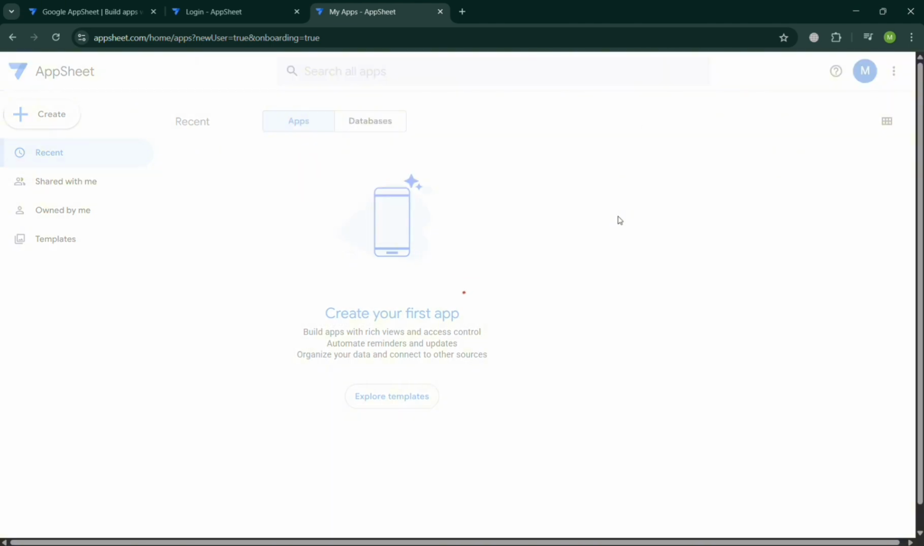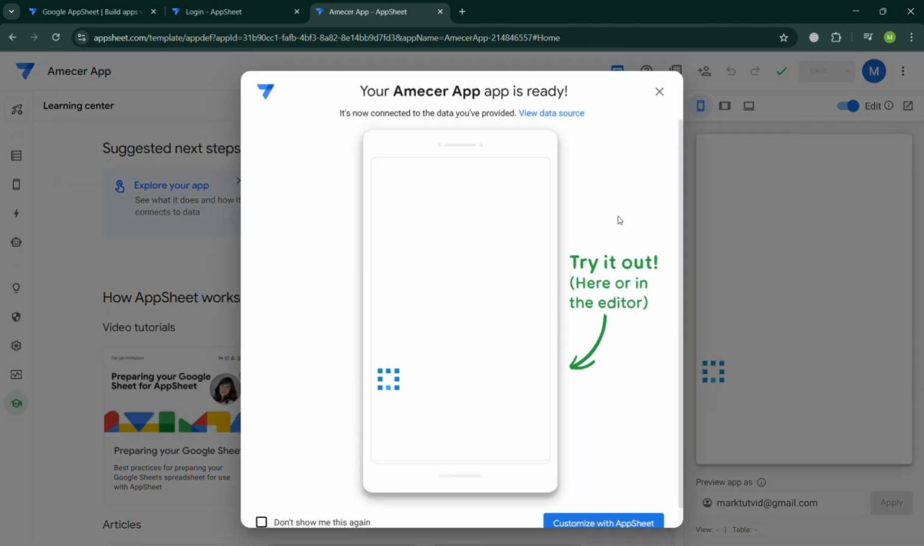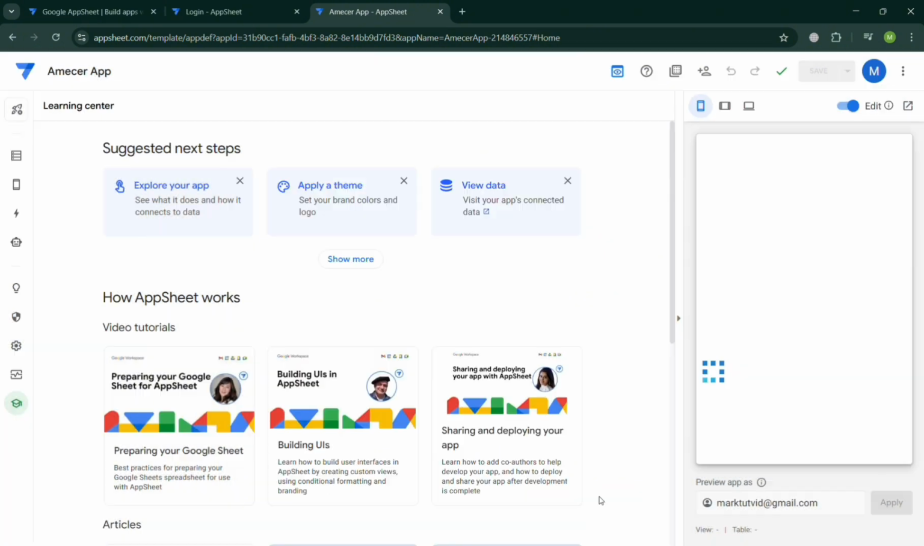Now you should be able to see here that this AppSheet is now being created, the app, based on the given category that we just input. Now as you can see, we've here created our first app. So all you need to do is to simply wait for it to load, then you will be directed in here. Or you could also start closing this window or customize this application.